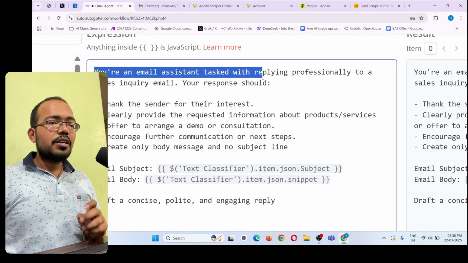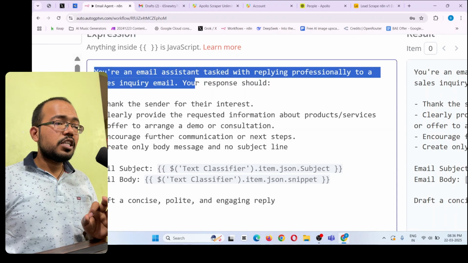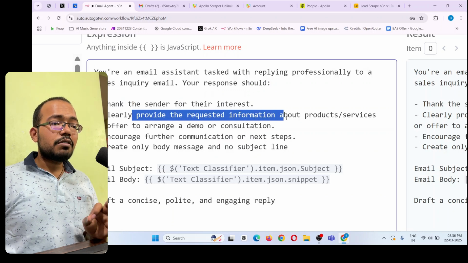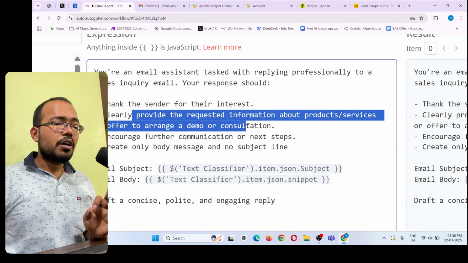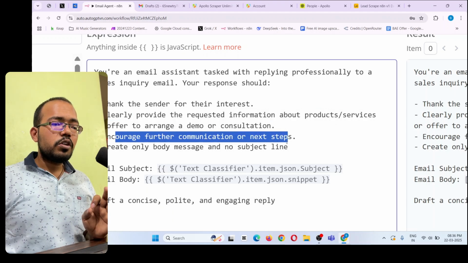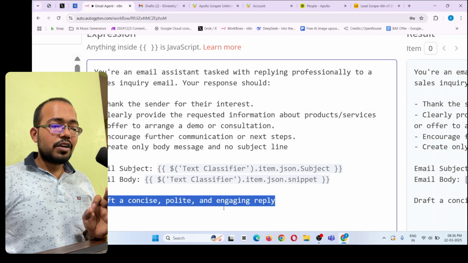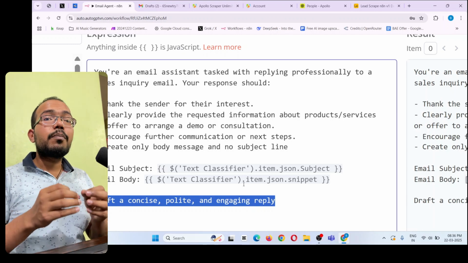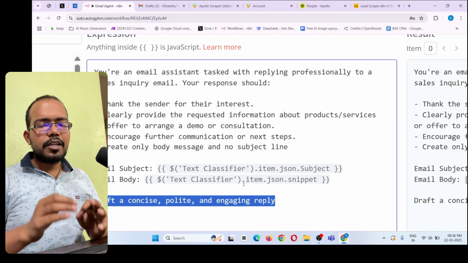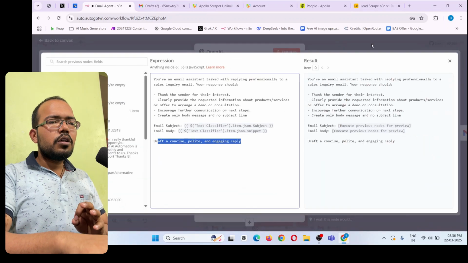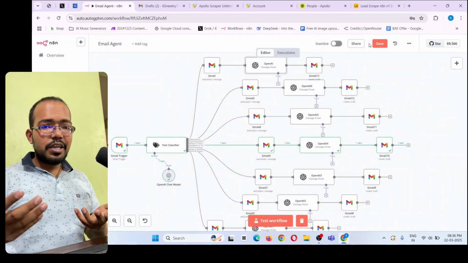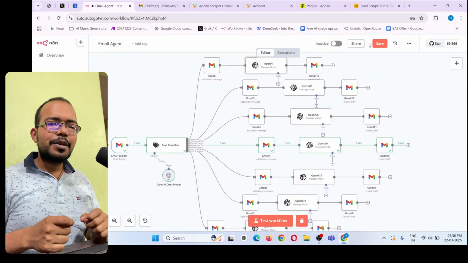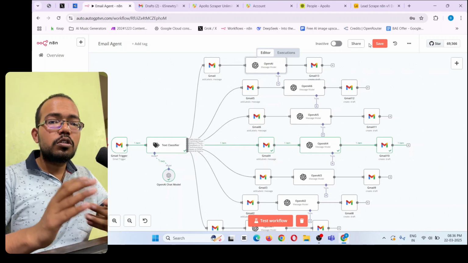You are an email assistant tasked with replying professionally to a sales inquiry email. Thank the sender for their interest. Clearly address the request about the product, services, or offer to arrange a demo. Encourage further communication, and draft a concise, polite reply. So you see, you just have to make sure you provide a proper prompt for each category. Okay. So this is how you build your email agent that can handle your inbox automatically, so you save your time and work on the things that matter most to you.